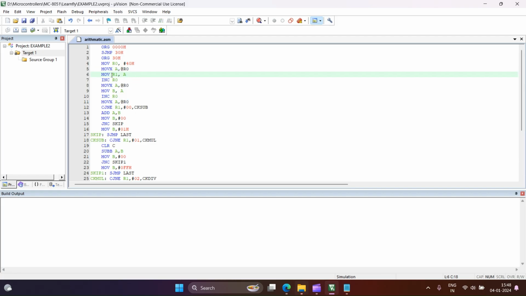Then I move that value to R1. Temporarily, I will save it in R1. Then I will increment the R0. Then I will take the operands which are available at 41 and 42 locations. So I'll take the operand in accumulator, first operand. Then I will move that to B register. Then again I will increment the R0 and I will take the second operand. So first I took the operation, I saved it in R1. Then I took the two operands by incrementing R0 and the operands are available in A and B register now.